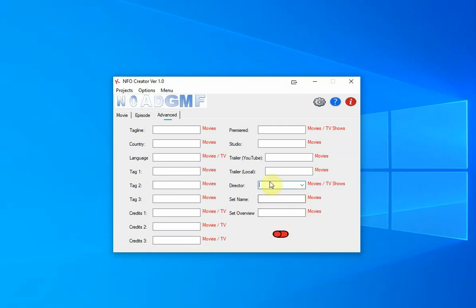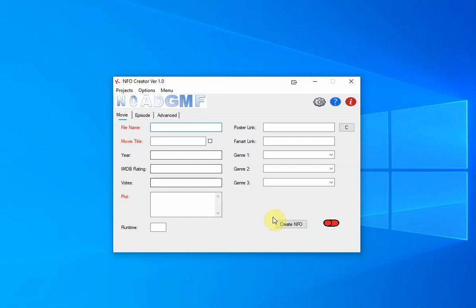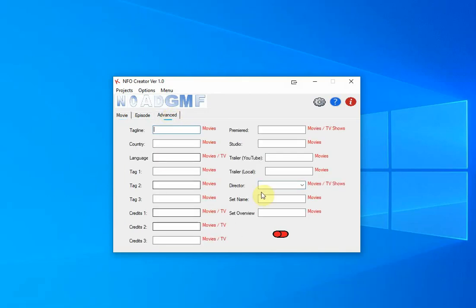And when you're done, if it's TV shows, you go back to episode and click create NFO, or if it's movies, you go back here and create NFO. Now everything here works only for episodes, not for the NFO file for the entire TV show selection, if that makes any sense. But we'll get back to that in another video.